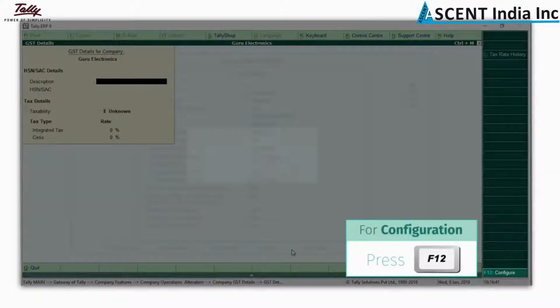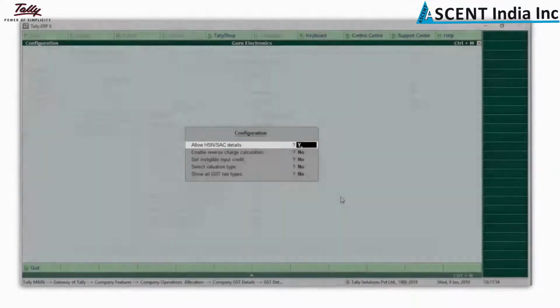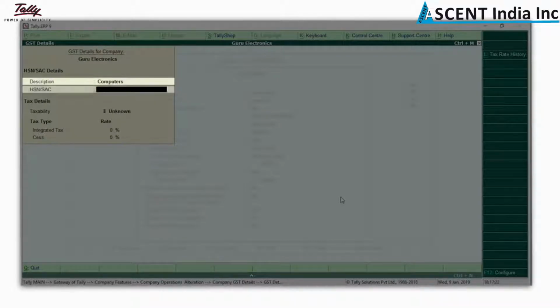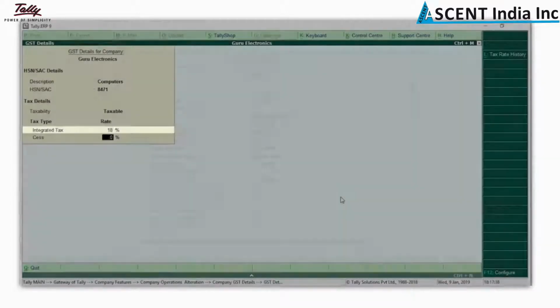Press F12 and press Y on Allow HSN SAC Details. Press Ctrl A to accept the settings. Enter the HSN description and the HSN SAC code. Select the taxability as taxable. Type the GST rate. Press Enter.